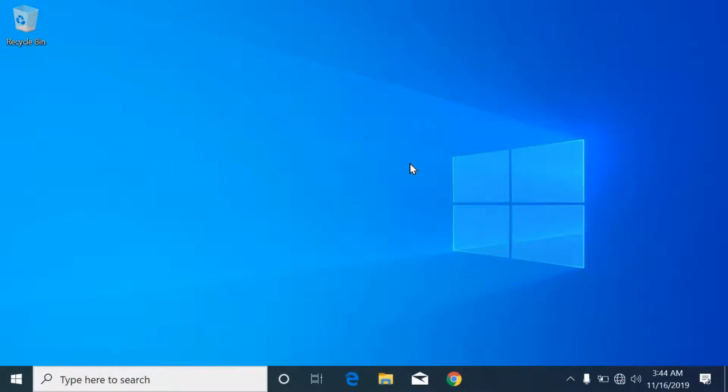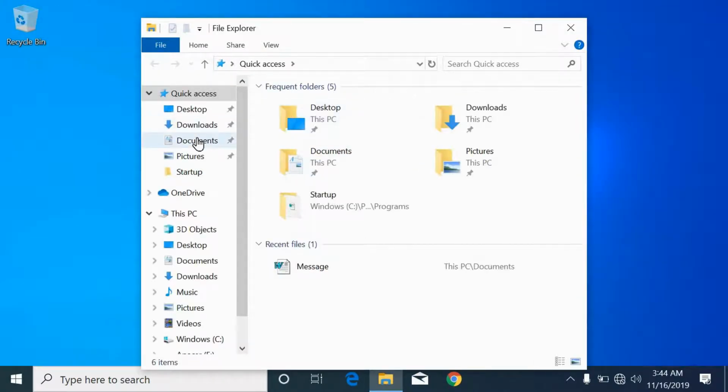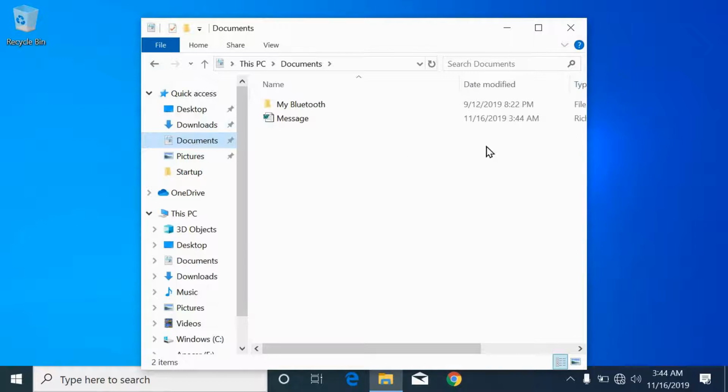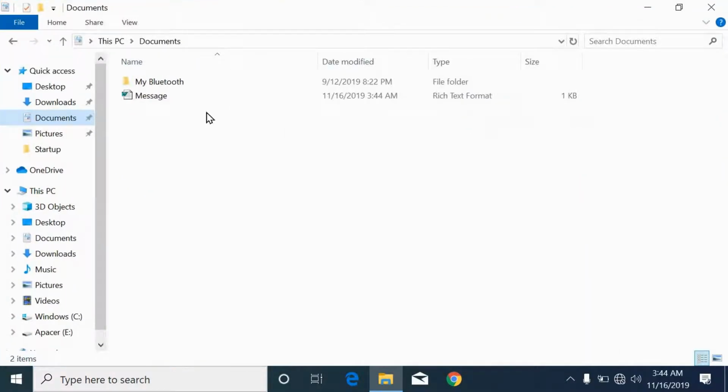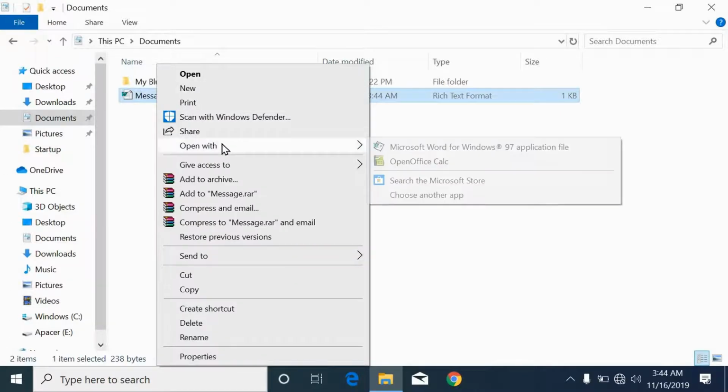Now open File Explorer, go to the Documents folder. Right-click your message file, then select Open with. Click Choose another app.